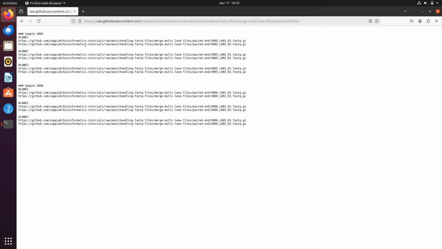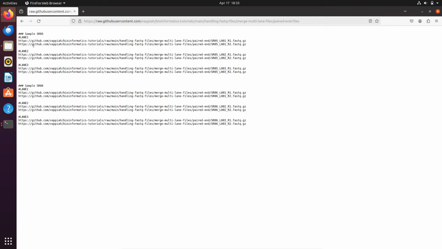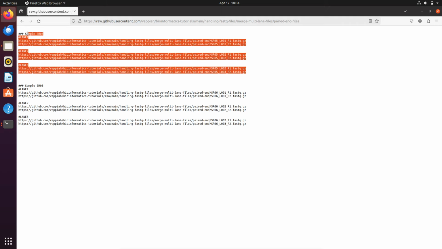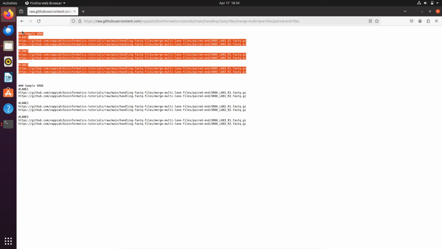Okay, we have 3 lanes for each of the reads. These are paired reads. So we have lane 1, lane 2, lane 3. So take notes of that. Okay. So we are going to copy everything. Let's do it again. Let's copy everything. And then let's go to the terminal.